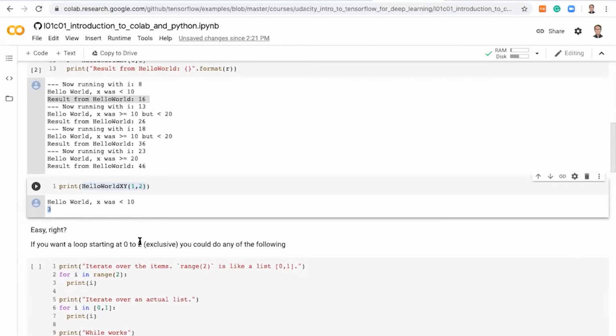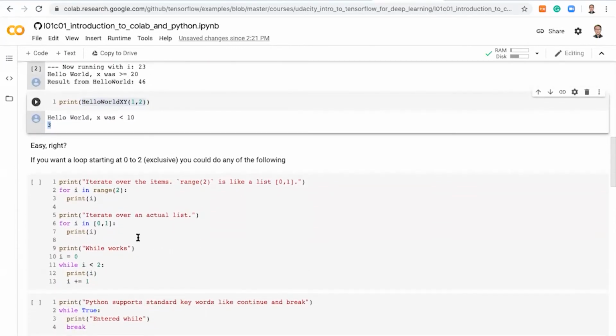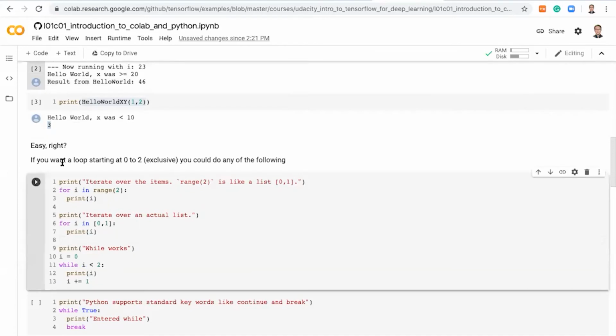They said easy, right? Okay, it's easy. Then, if you want to loop starting at 0 up to 2 exclusive, we could do any of the following. They showed 3 different ways to print 0, 1.